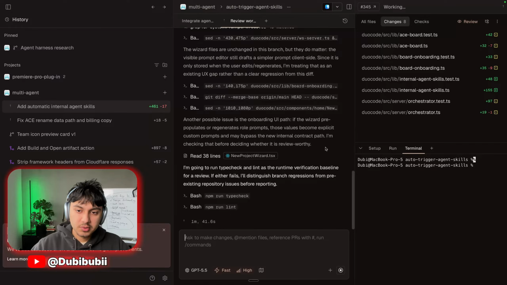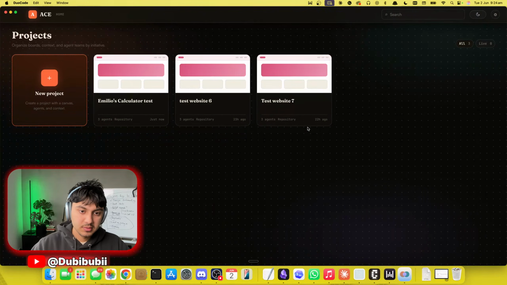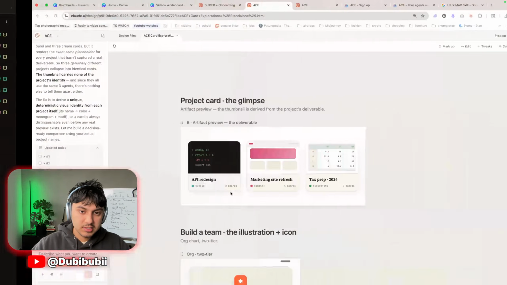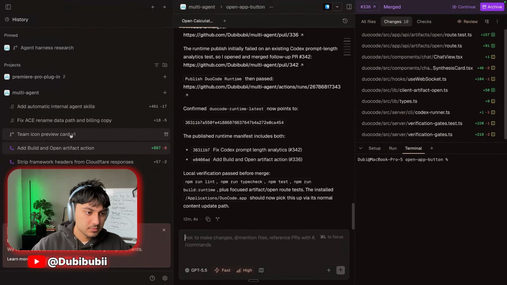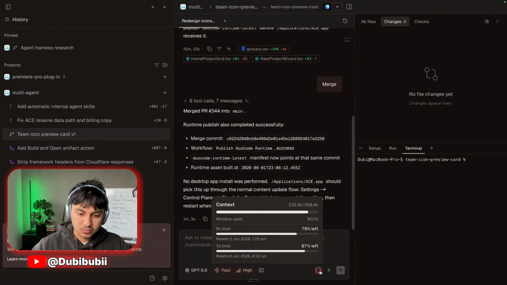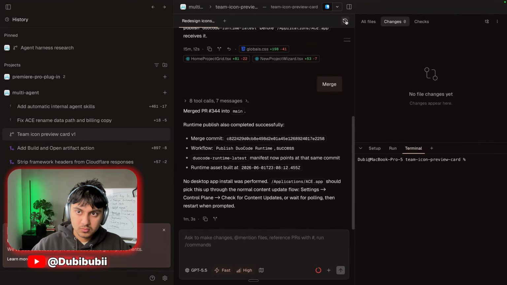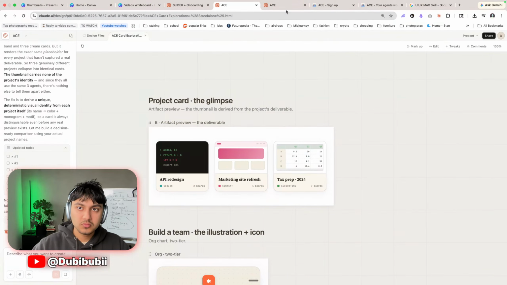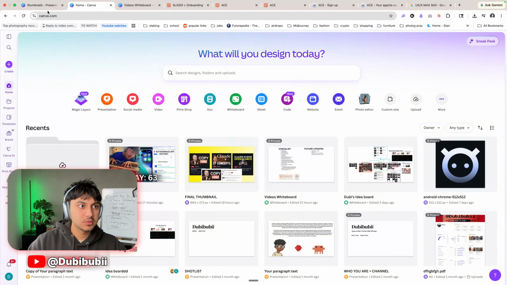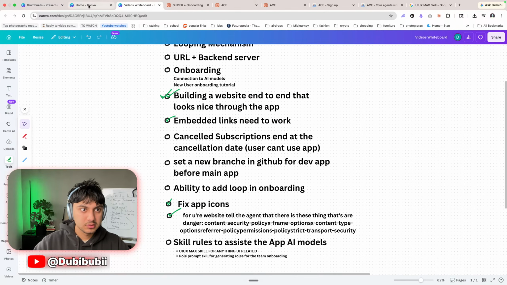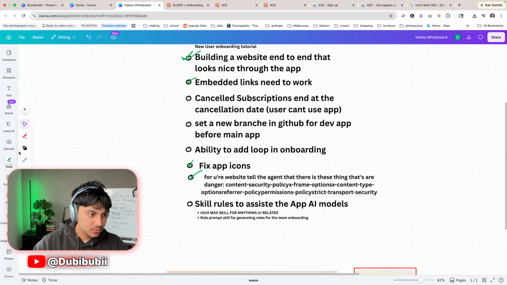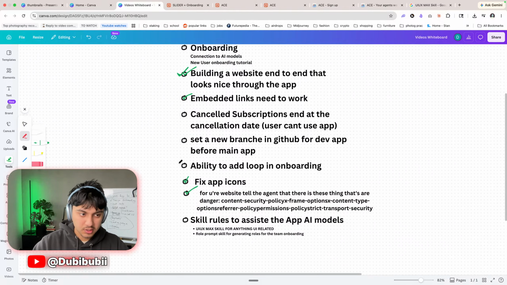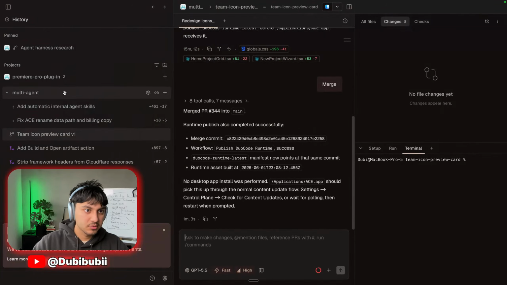Issue is the onboarding UI path. Okay. So we're working on skills. We're gonna tick this off soon. Ability to add loop in onboarding. Yes, that is one thing we need to implement as well.